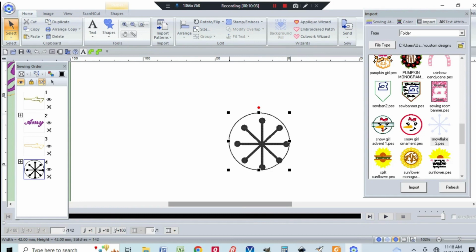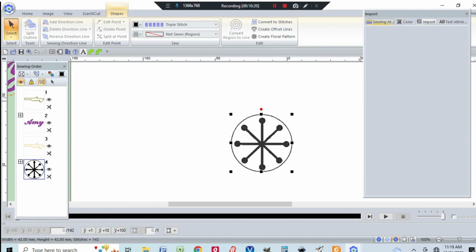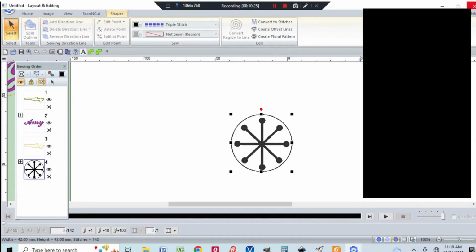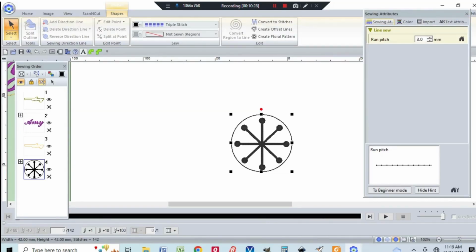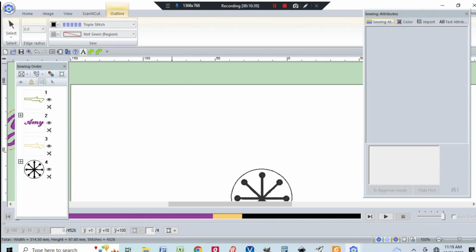That should be about big enough. We'll just eyeball it. That's close enough. And it's going to be a triple stitch around the snowflake with a run pitch of 3.0, which is already set. Then the next step is we're going to create that placement holder for our snap tab by making a rectangle. So go to Shapes, go to Rectangle, and we're going to draw out a skinny rectangle.